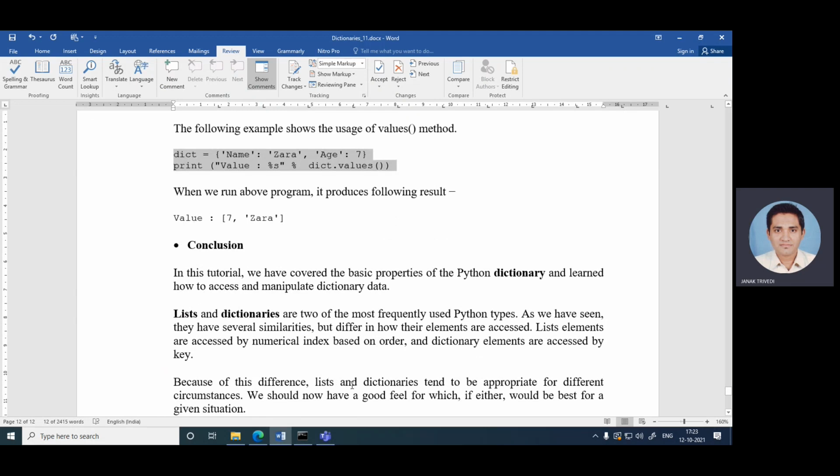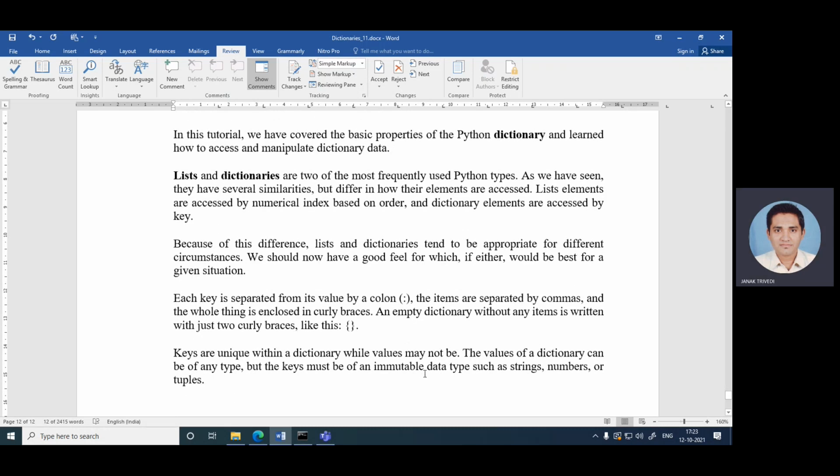The conclusion from this tutorial: we have covered the basic properties of Python dictionary and learned how to access and manipulate dictionary data. List and dictionary are two of the most frequently used Python types. As we have seen, they have several similarities, but differ in how their elements are accessed. List elements are accessed by numerical index based on order, and dictionary elements are accessed by key. Because of this difference, list and dictionary tend to be appropriate for different circumstances. We should now have a good feel for which, if either, would be best for a given situation.